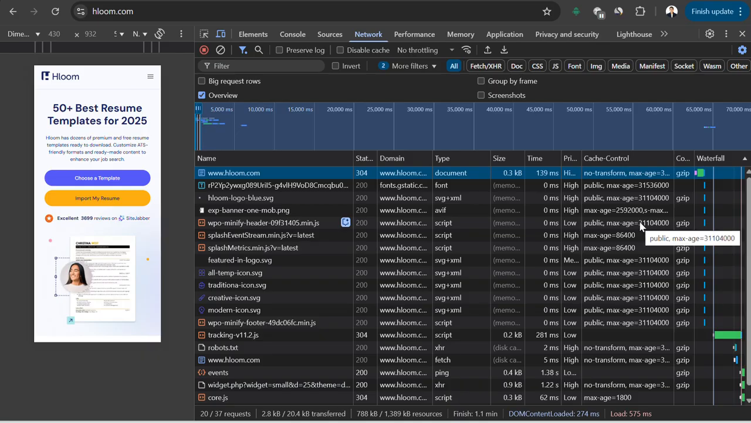So easily you can check cache, browser cache and CDN cache. So this is the way you can check all this.